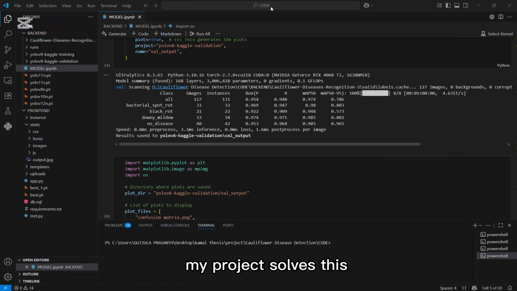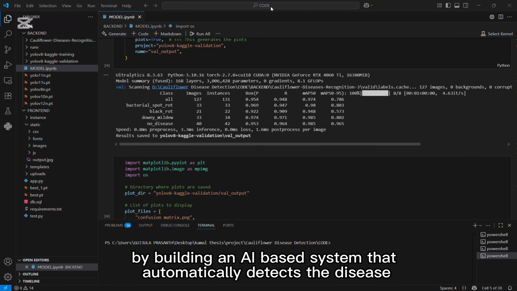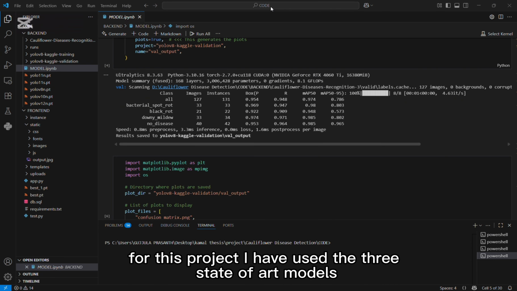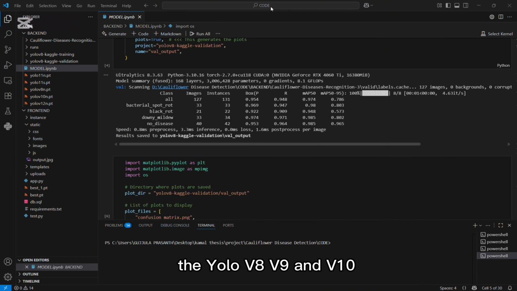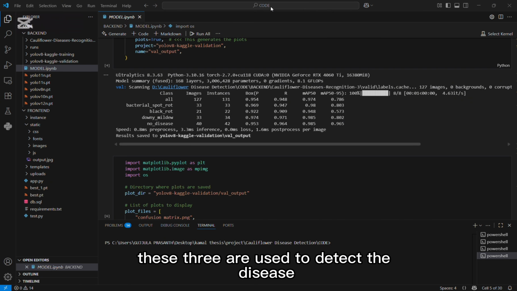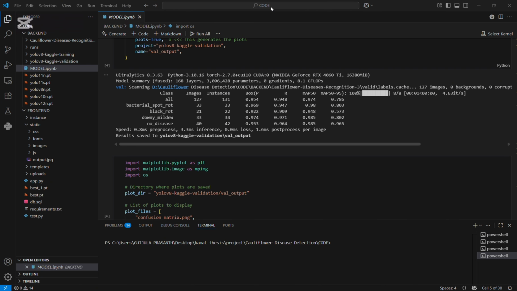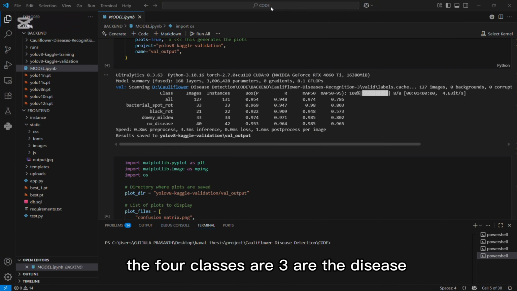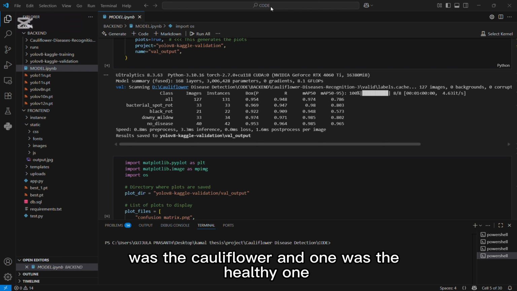My project solves this by building an AI-based system that automatically detects the disease and shows the spread across the field. For this project, I have used three state-of-the-art models, YOLO V8, V9, and V10. These three are used to detect the disease. I have trained them to recognize four classes. The four classes are three diseases of the cauliflower and one healthy class.